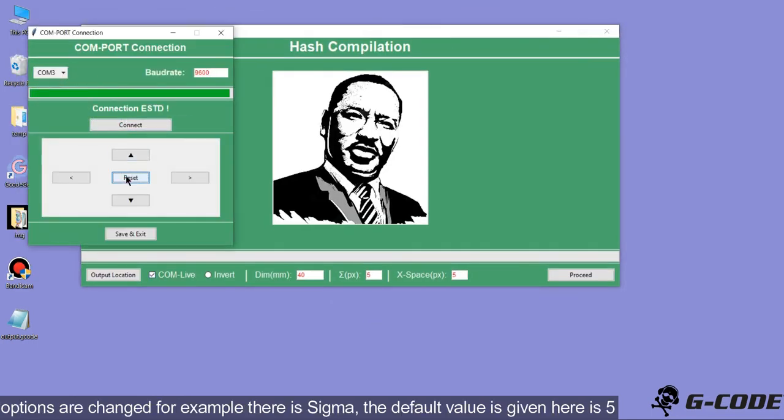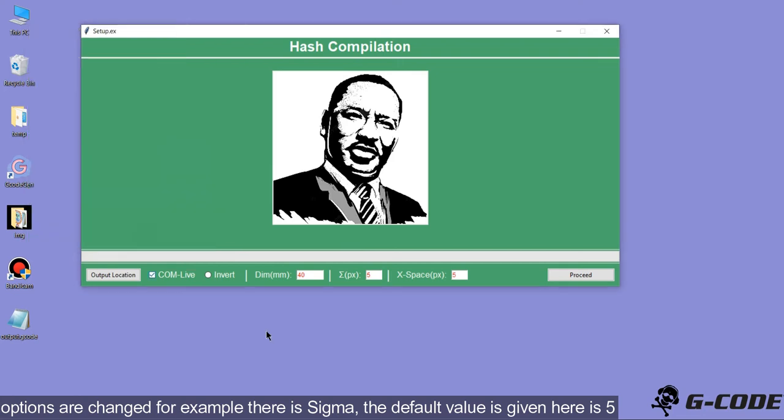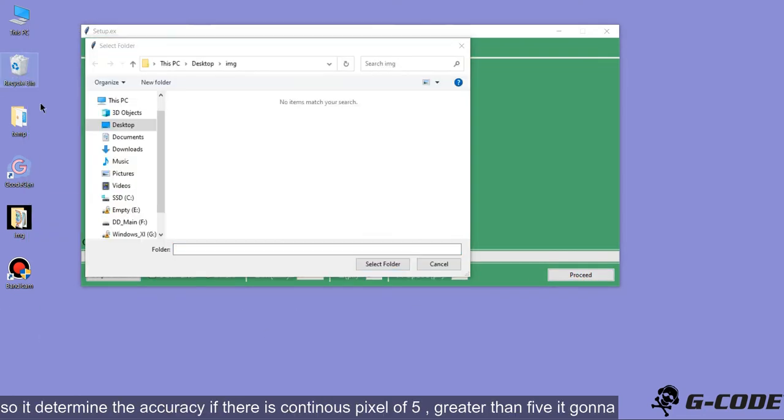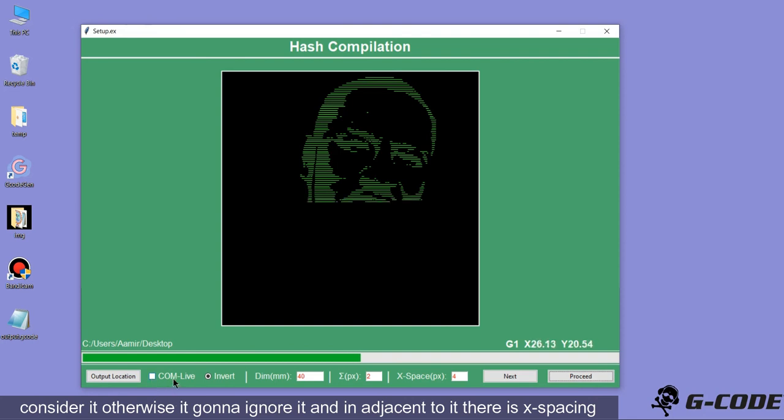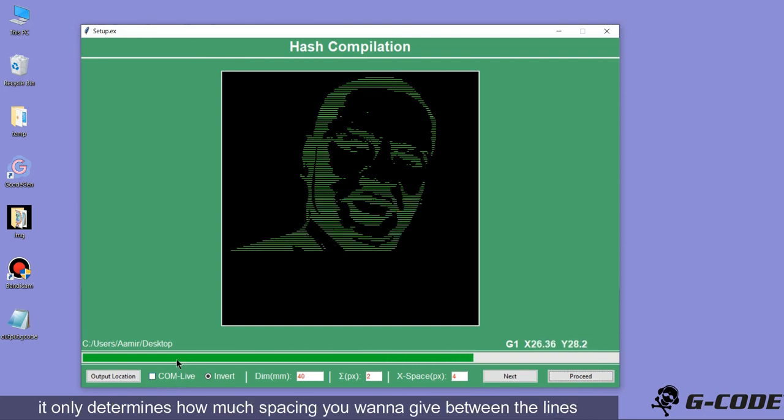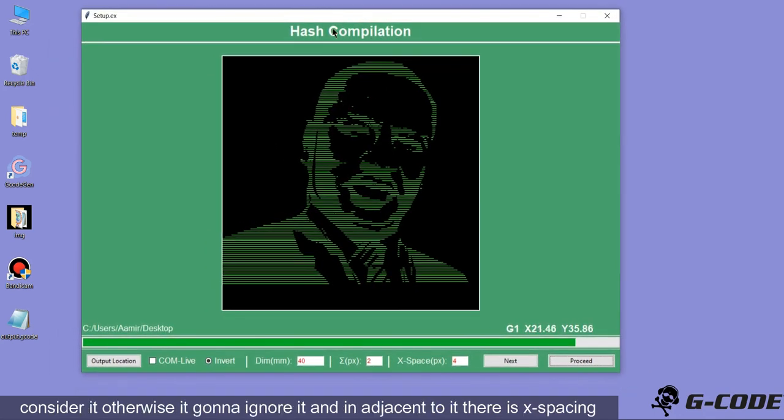For example, there is sigma. The default value given here is 5. So it determines the accuracy. If there is a continuous run of pixels greater than 5, it is going to consider it, otherwise it is going to ignore it. And adjacent to it there is axis spacing in pixels. It determines how much spacing you want to give between the lines.